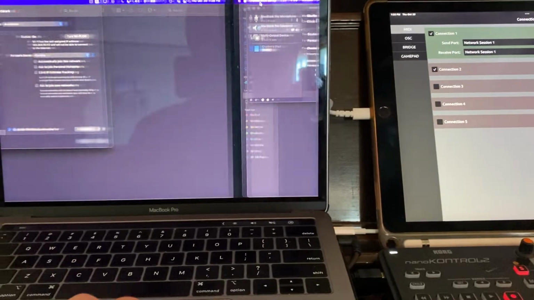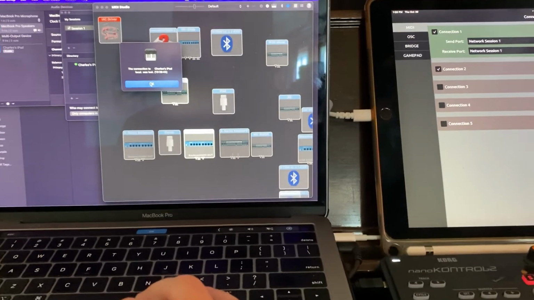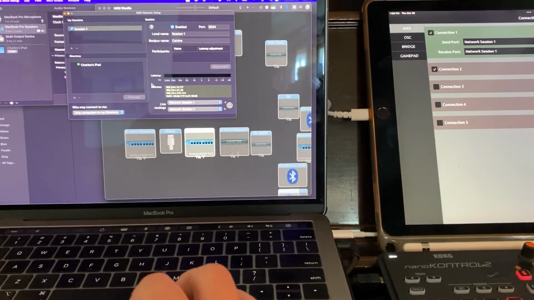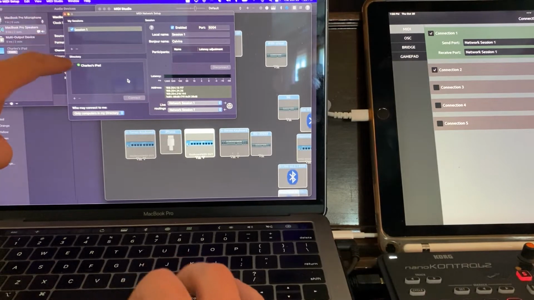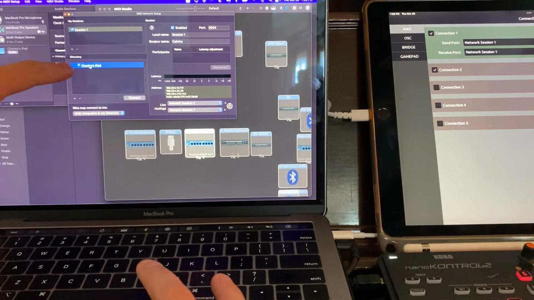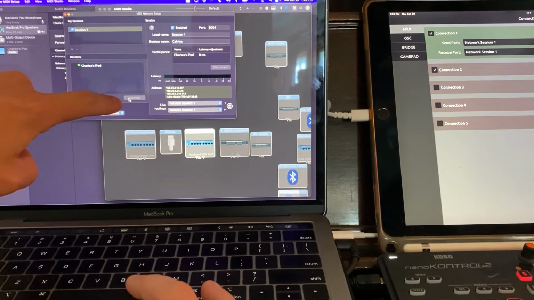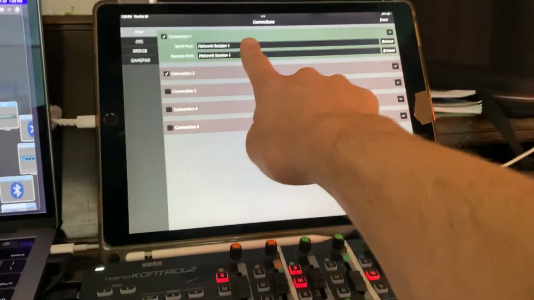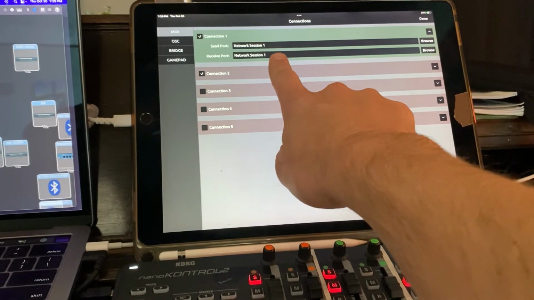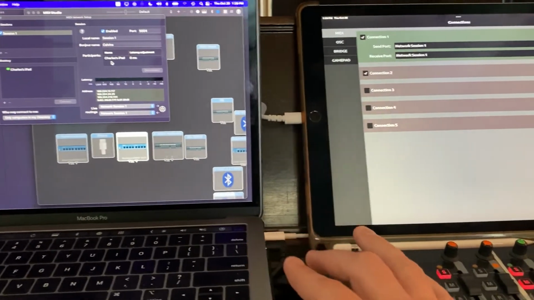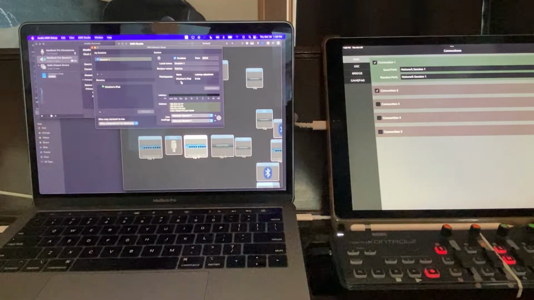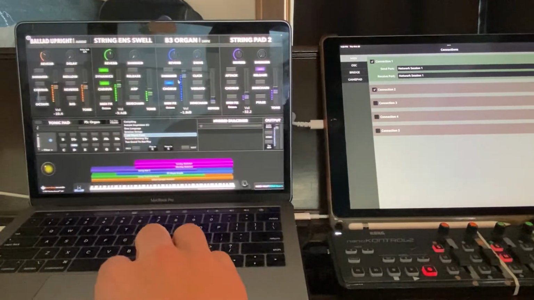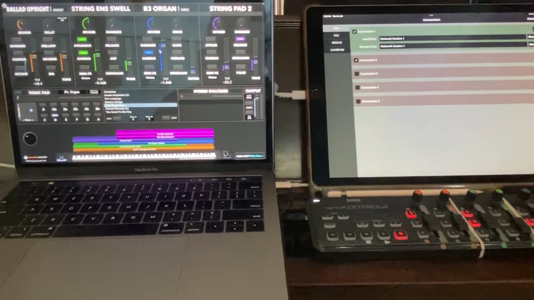All right, jumping back to the computer. Connection is lost with the Audio MIDI Setup. So I'm going to have to reconnect that to my computer, and there it shows up again. Continuing to use network session 1 for both send and receive. And with that, I'll go back to SundayKeys.